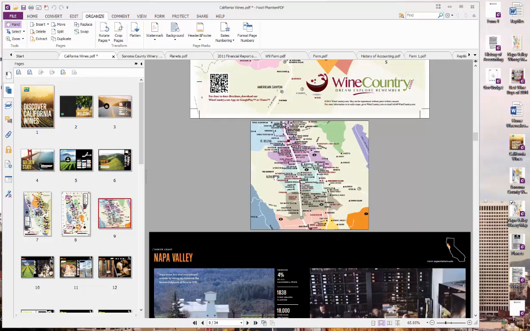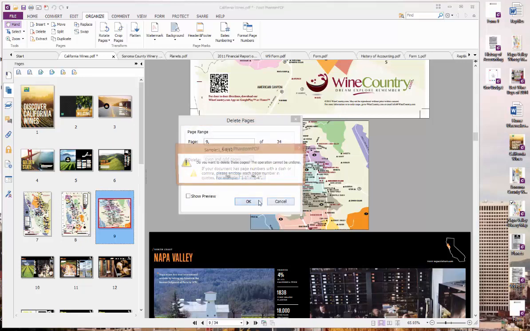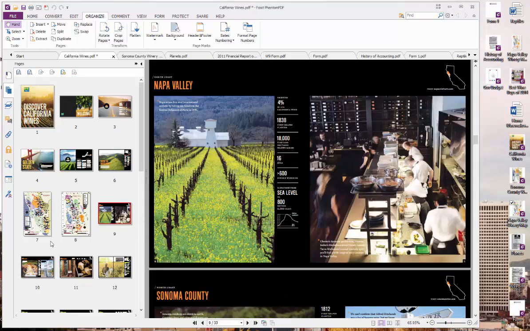If I decide later, hey, I don't want this crop after all, I can just click on it, right mouse click, and then I can delete the page. So lots of different things I can do. I can move pages around, insert, drag and drop, I can delete pages, I can split them, I can add watermarks, headers and footers, lots of different ways, and I can organize the PDF document.